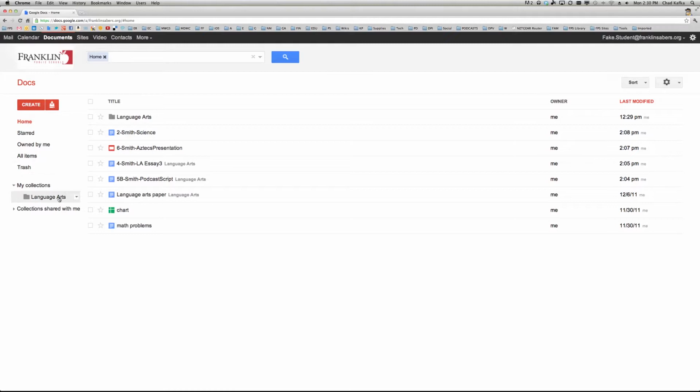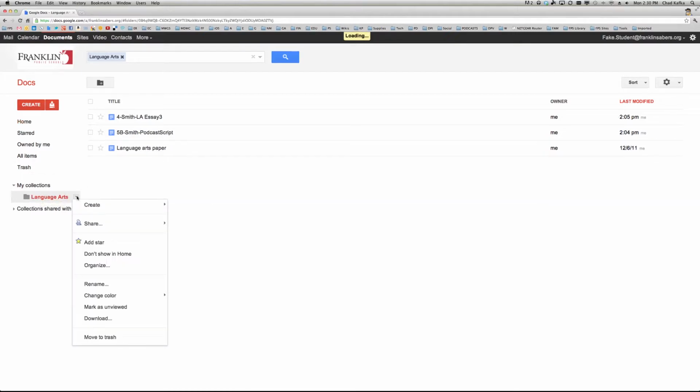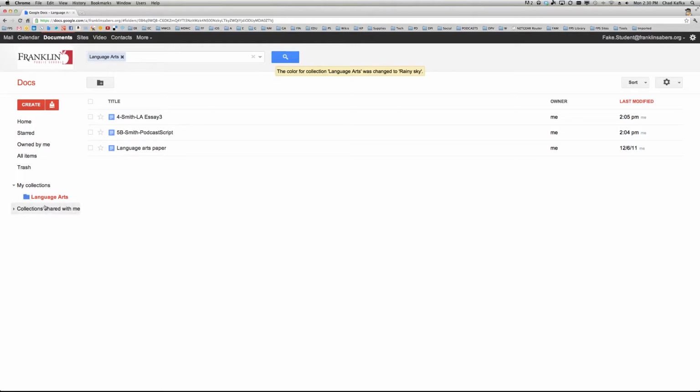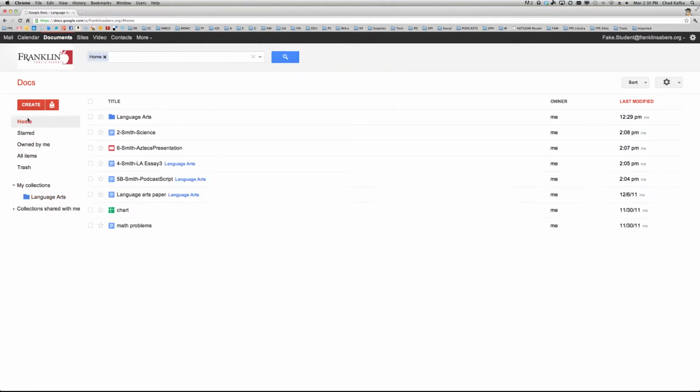Another nice feature of collections is when you mouse over the collection, there's a little option arrow here to the right. When I click on that option arrow, a choice in here is to change color. So I can give a color to this collection. Let's say I want it to be blue. Then when I go back to my home area and I look at my files, you'll see that that tag is also that color as well. So as you build your files and files and files, you can color code things just for ease of being able to find files as you create more and more files and collections.